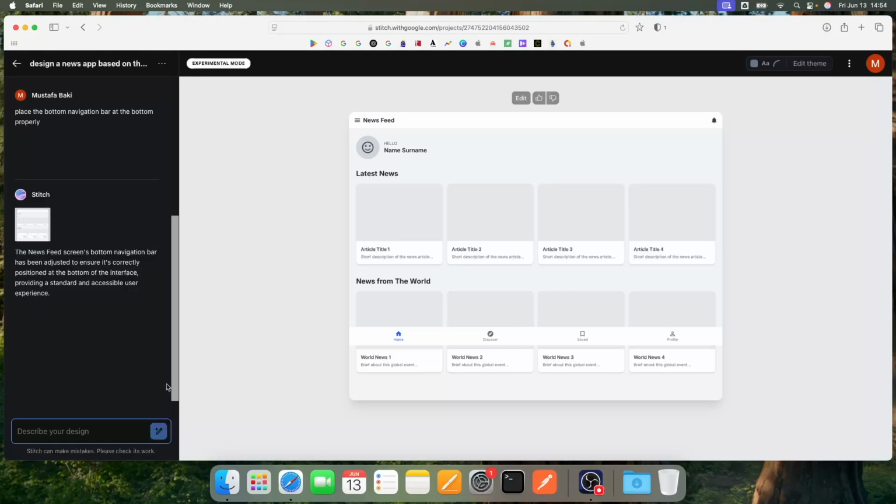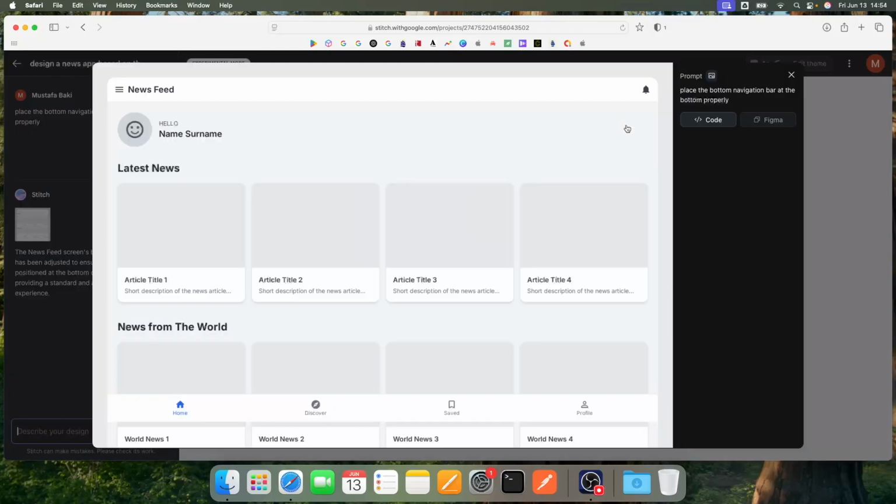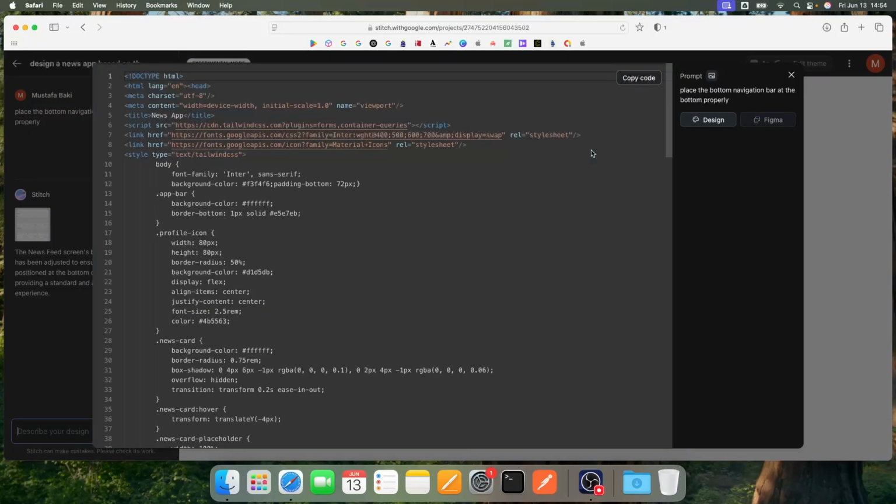Unfortunately, the problem still exists. It's fair because it's an experimental feature. You can also get the source code in the experimental mode.